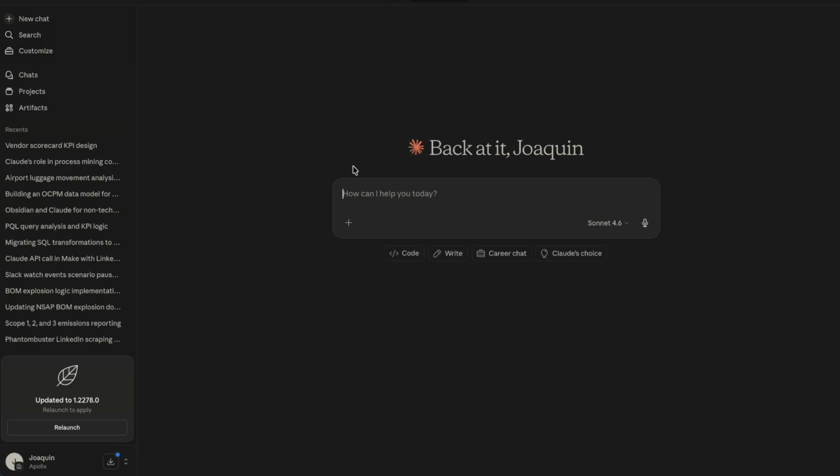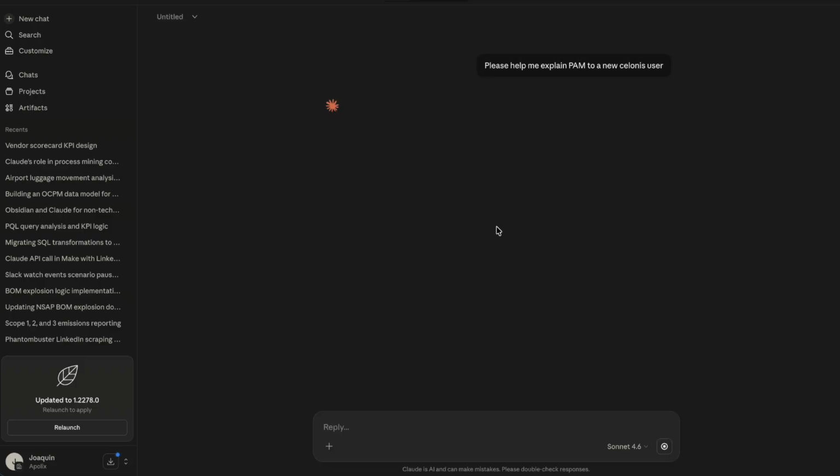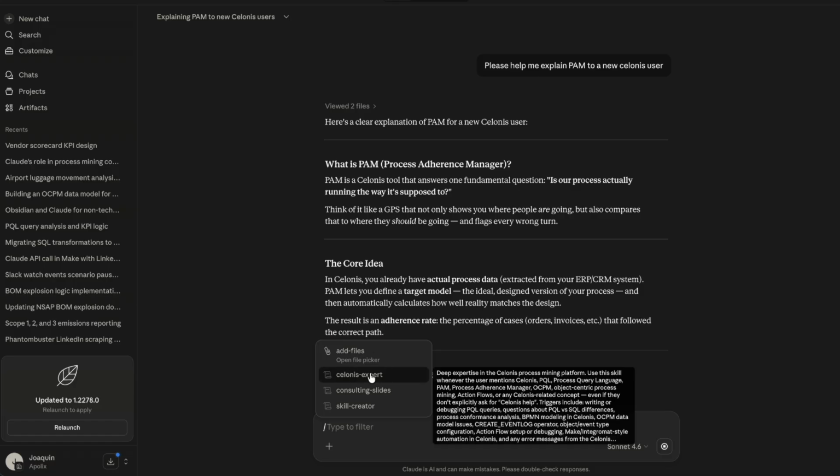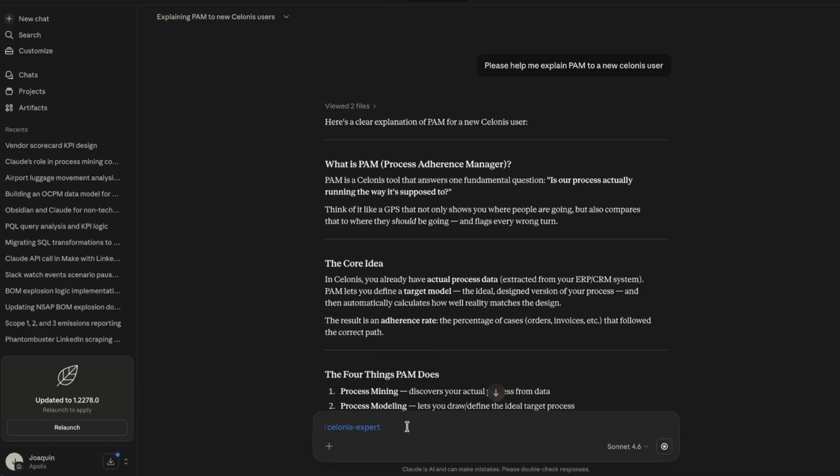The most common is, imagine I have a skill here. If I ask any question that relates to Solonis, for example, please help me explain PAM to a new Solonis user, chances are that it'll identify that PAM is one of the topics that we've outlined, and I've already mentioned Solonis, and so it immediately starts reading this Solonis expert skill. However, you can even be more explicit by using a backslash, and the backslash is now prompting Claude to look for a skill. And so I can specifically reference Solonis expert within my chat now, and it has to use that skill. Again, extremely simple, but a very powerful tool.